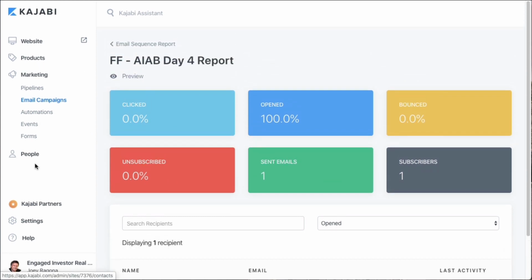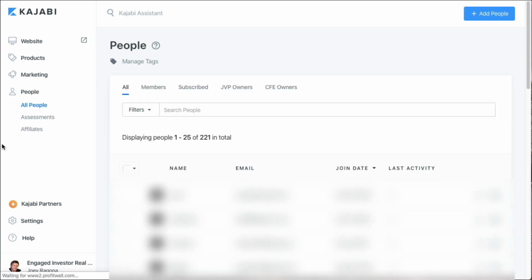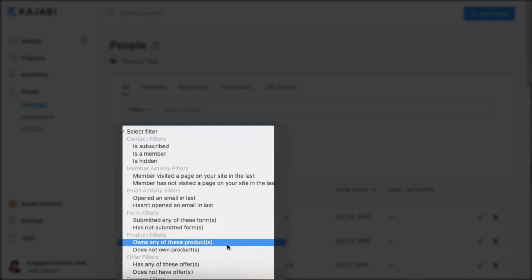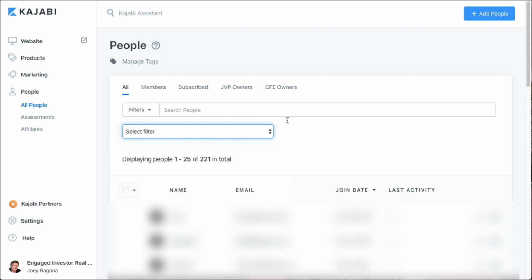What you do is go into your people, and first of all, make a segment of the product that you are sending to. So the people who own that product, or the offer, I should say, whatever it is that you want to segment. So it would be filters, and then people who have the offer. There's some stuff off screen here, but it's probably one of these two. I don't know which one you're using, but it would be either own the product or has an offer, and make a segment. So let's assume that I've made a segment.